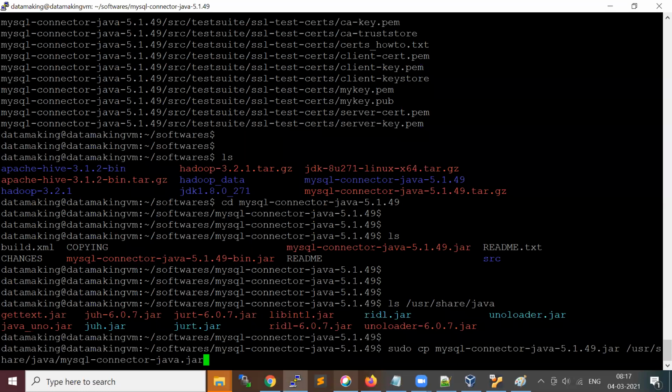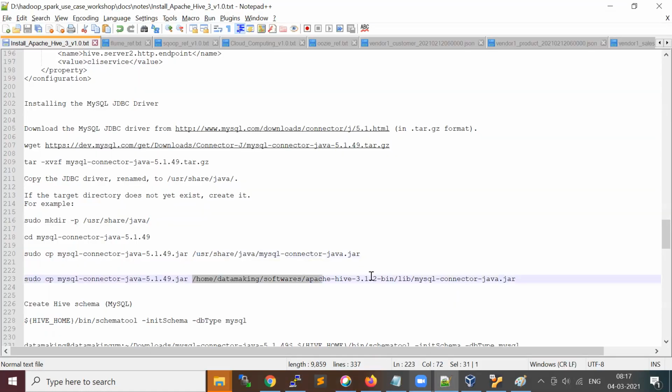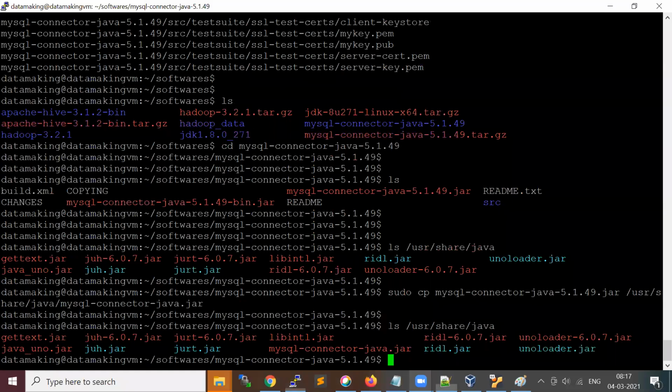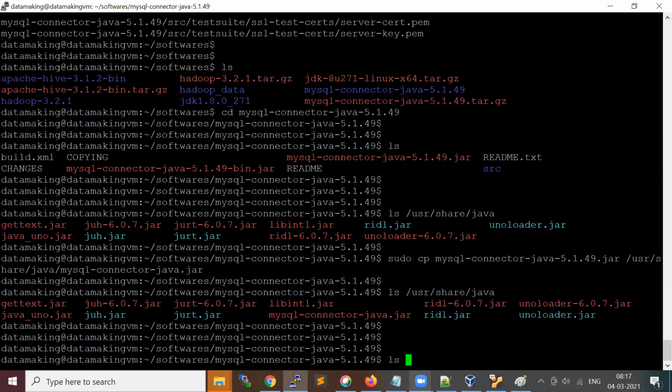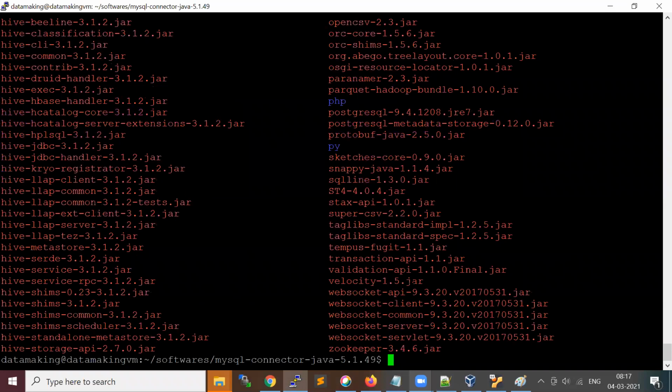So now let's check. It is copied here. Similarly, I will show you this directory also. In the lib directory, you will have all the libraries inside Hive. There will be many, whatever components Hive is interacting with, those JDBC jars will be available here.